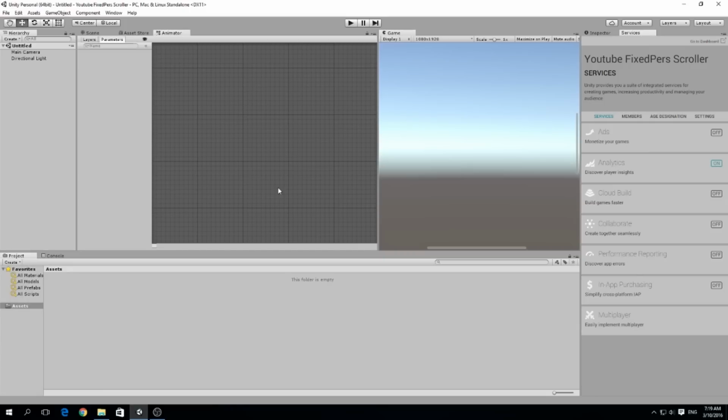I want to do a development blog. We're going to be making a 3D, fixed perspective scroller RPG. Games like these are MapleStory, Ragnarok Battle Offline, and so many arcade games. So yeah, let's get started with this.